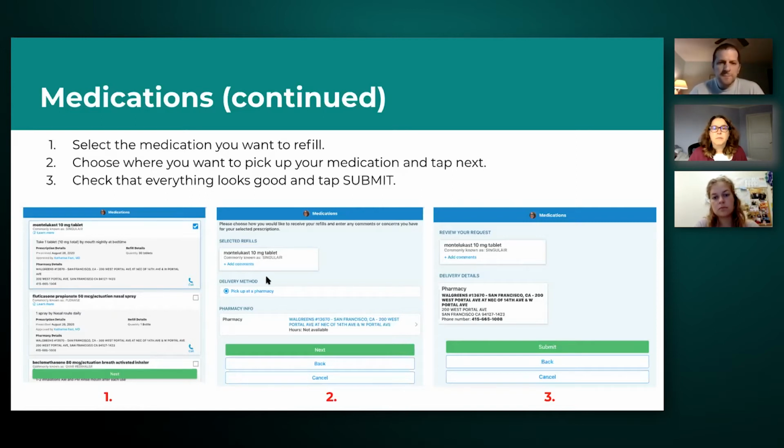It takes me to another screen and it says, okay, this is the one you have said that you want to refill. How do you want to pick it up? The option is to pick it up at the pharmacy. Potentially there would be another option maybe for delivery or mailing if that was an option. It tells you your pharmacy information, and then you hit that next button again at the bottom.